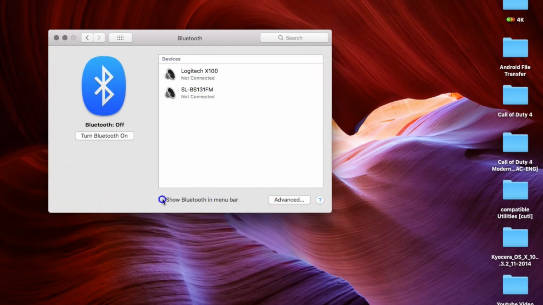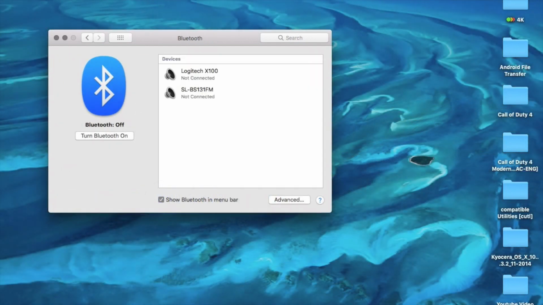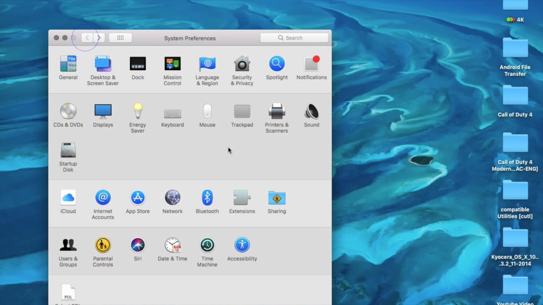Small tip, you can also move or rearrange icons in the menu bar by holding the Command key and dragging the item.